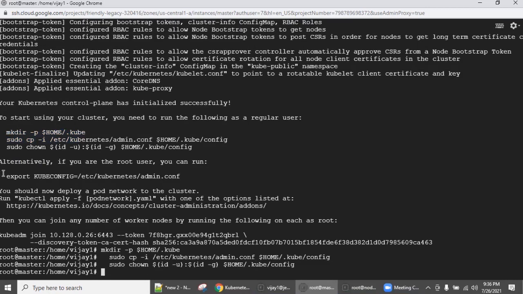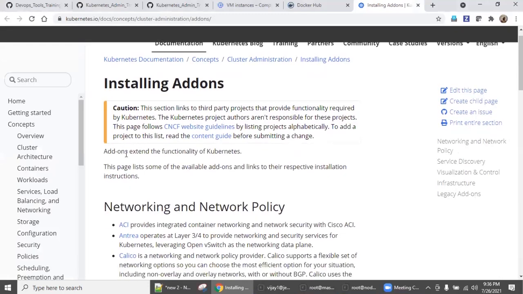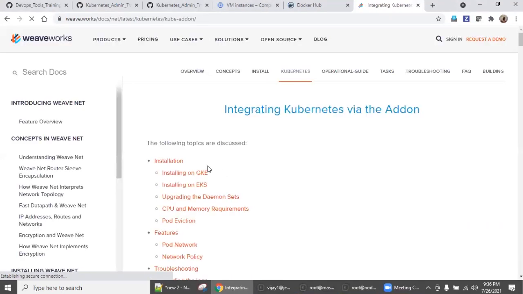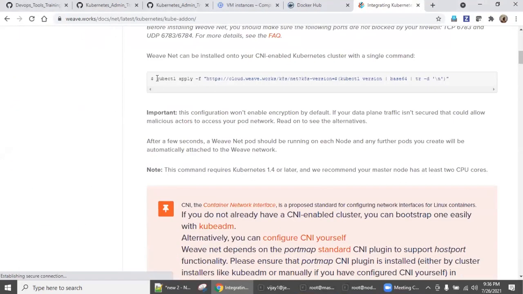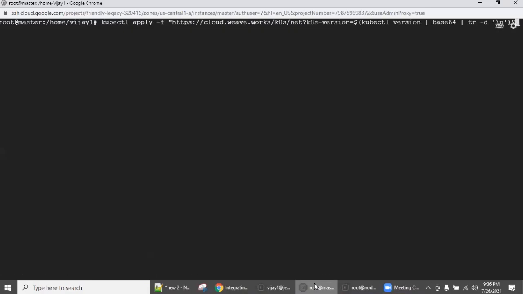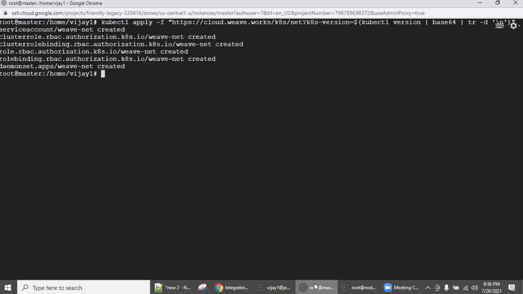Yes. Now you need to go to the Weave Net networking. I am planning to go with Weave Net, layer 3 add-on, networking add-on. So copy this, apply in master. So go here, say enter. So we have now everything is fine.